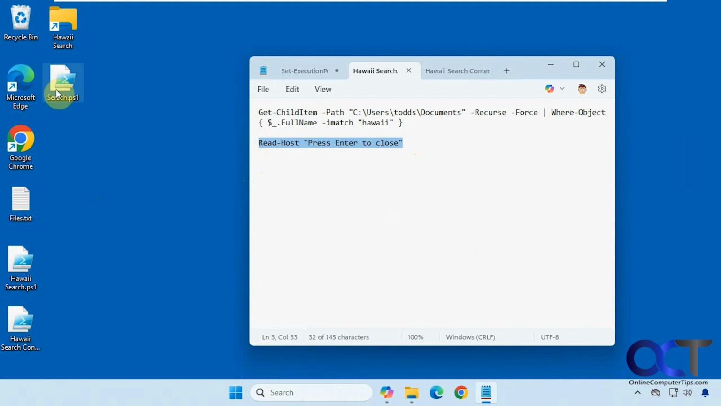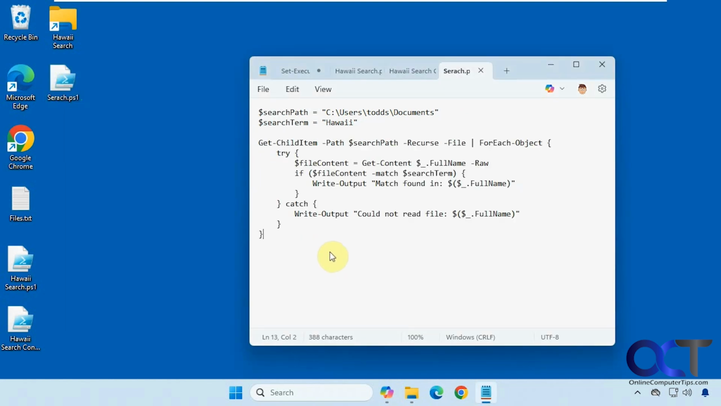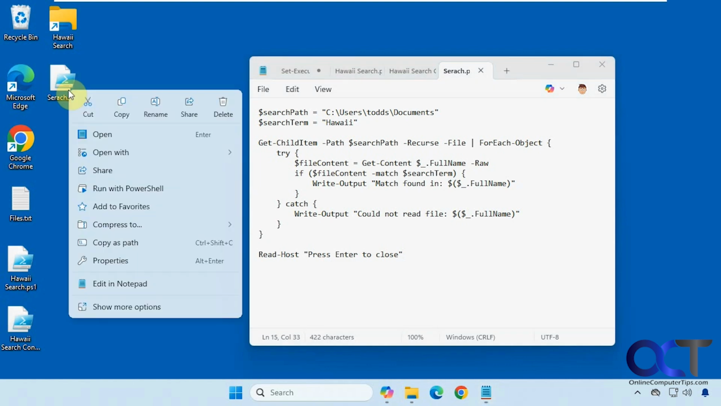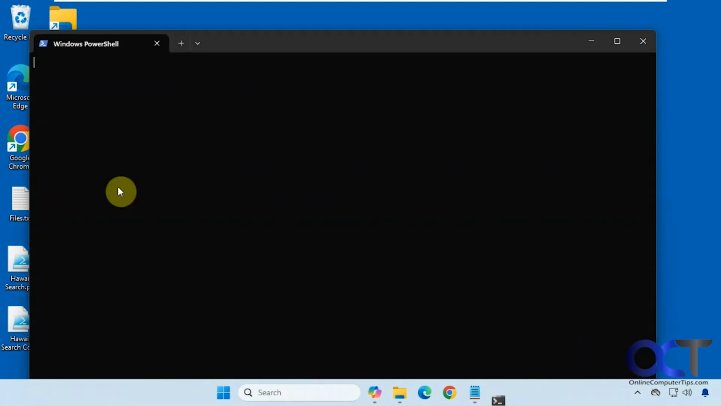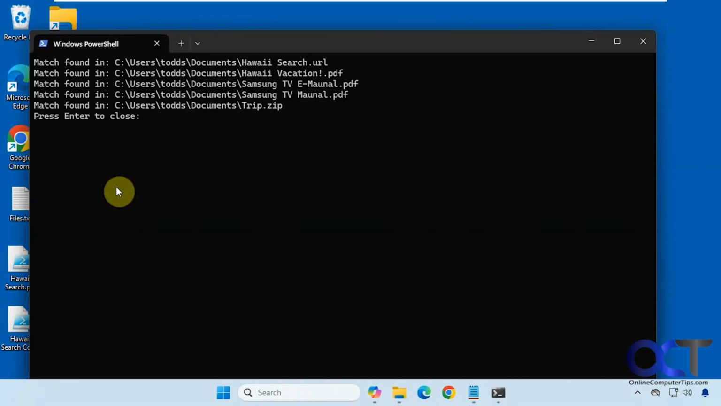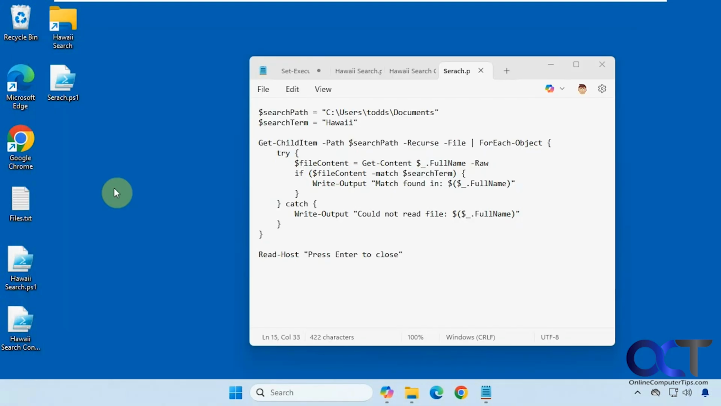So if you want to edit the PowerShell script, if you double click it, it should open it with Notepad, but you could also right click it, open in Notepad. Alright, so now I'm going to put this at the end. Save this. Now we'll run it again. Now it says press enter to close. We can just press enter.